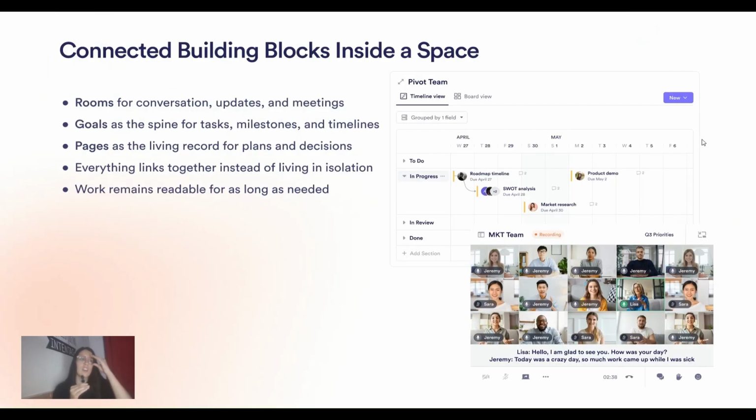Next section, connected building blocks inside a space. So once a space is in place, the question becomes how work actually moves without losing context. Pivot is designed so that planning, execution, and discussion happen in the same environment instead of being split across tools.